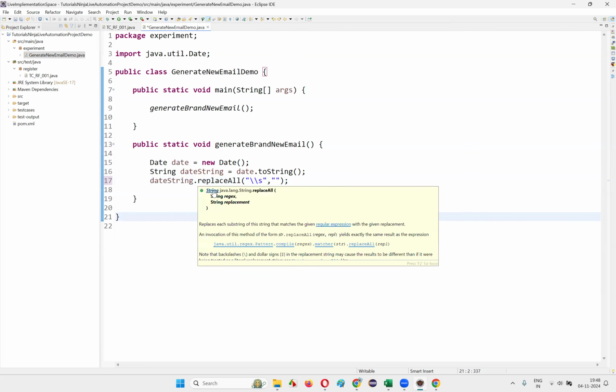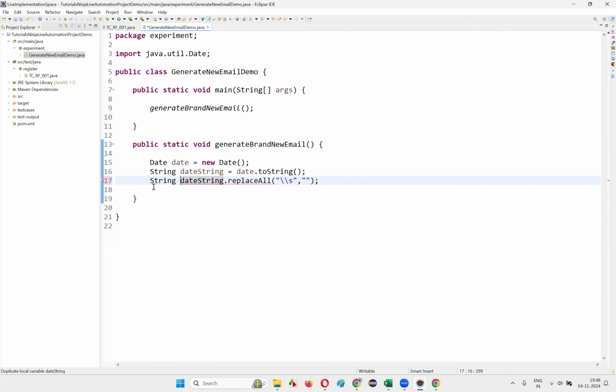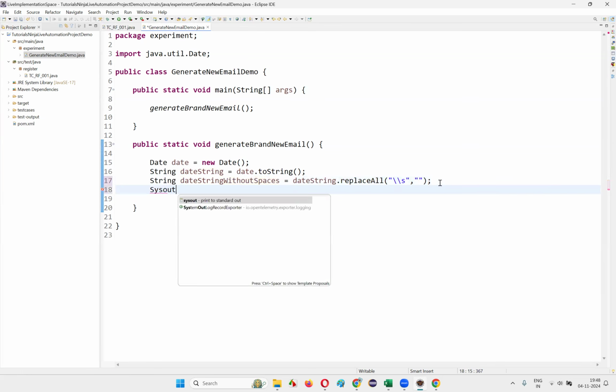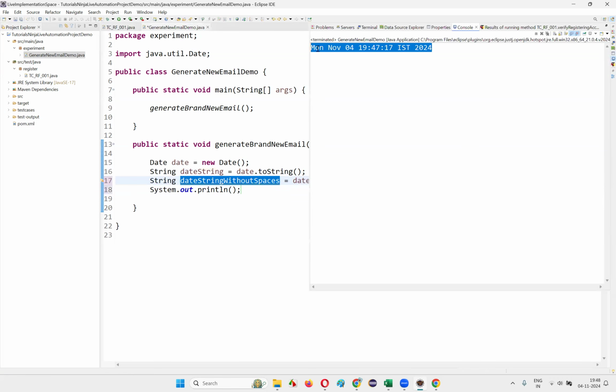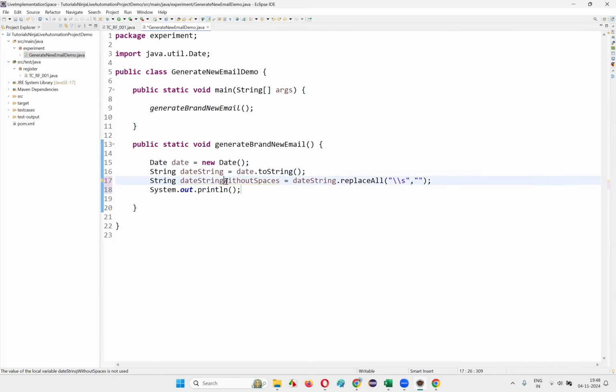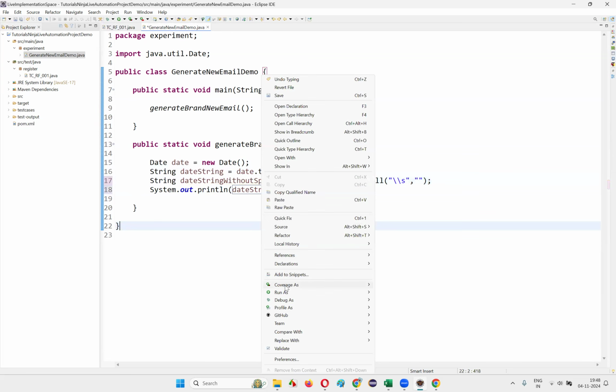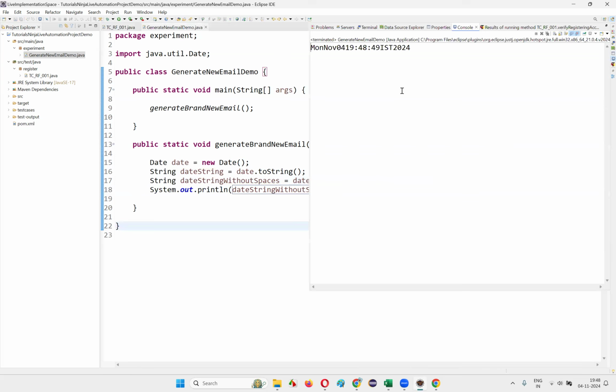This replace all method will return you the string, date string without spaces, like this I'll say, and print it out. System.out.println. Since an email address cannot have spaces, if you want to generate this as an email address, that's the reason we have to remove the spaces, guys. After removing the spaces in the timestamp, if I print this date string without spaces, you will see spaces are not there. But in the email address, you cannot have only spaces, you cannot even have the colon symbols also.